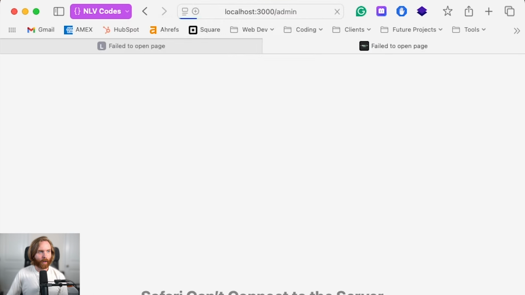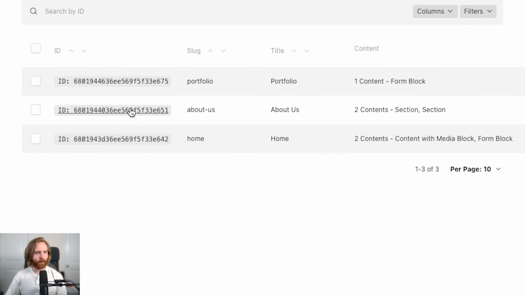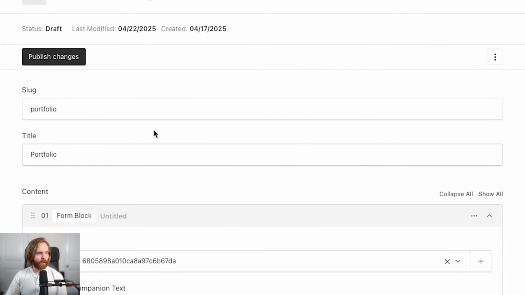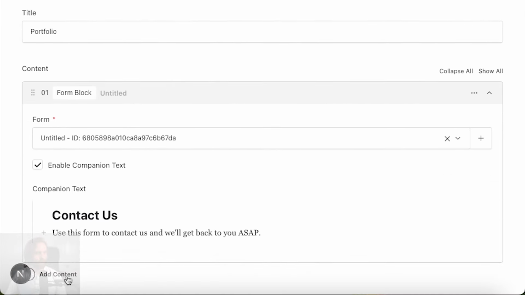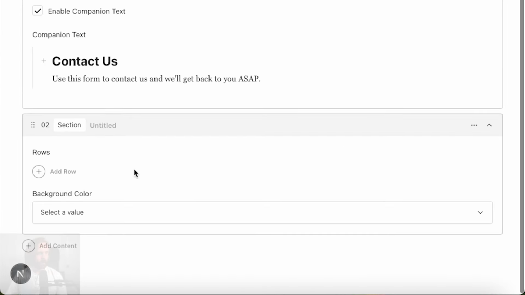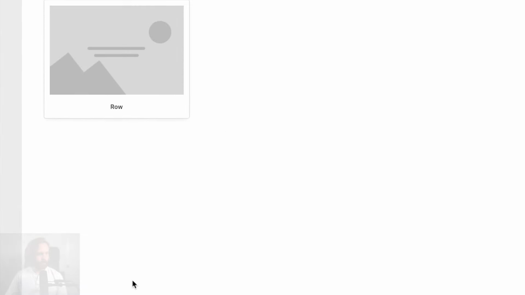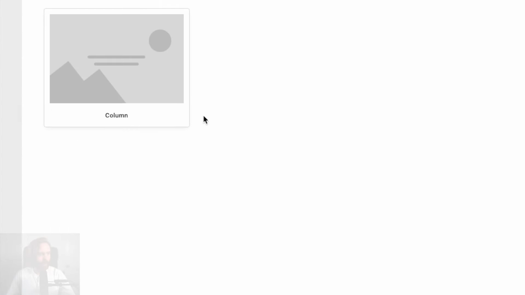Then we can go to our admin panel. Then we'll go to our pages. And then we will go to our portfolio. And in our portfolio, we'll add some content. So we can add our section content block. Then we can create a background color. We'll select primary color. And then we can add a row. And now we can add a column.